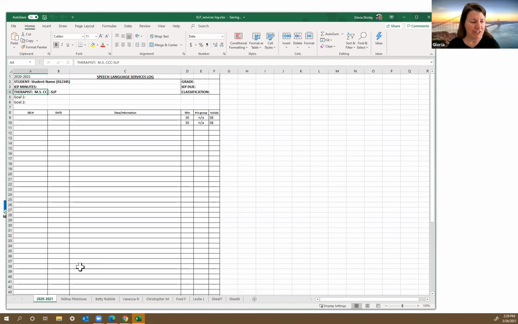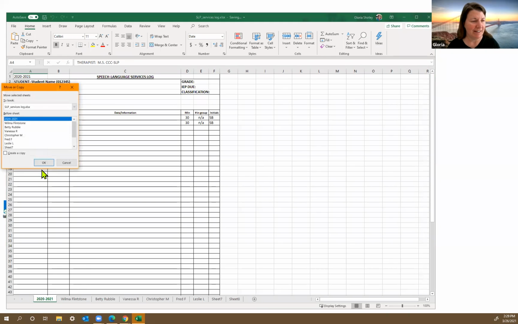So in my spreadsheet, I have this template tab that I want to duplicate or copy. So I'm going to right click and click on copy. Now I want this tab to stay in the same book. So I have my template one selected. Now I'm going to click this create a copy and click OK.